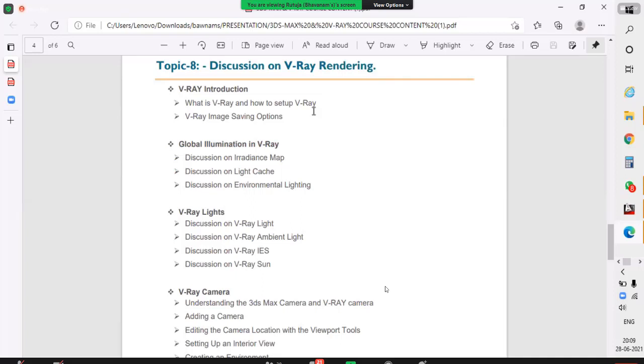Okay, what is V-Ray and how to set up V-Ray. For the perfect rendering, we will teach and we will want to know how to get the perfect settings for the perfect render. Okay, so we will talk on this also.